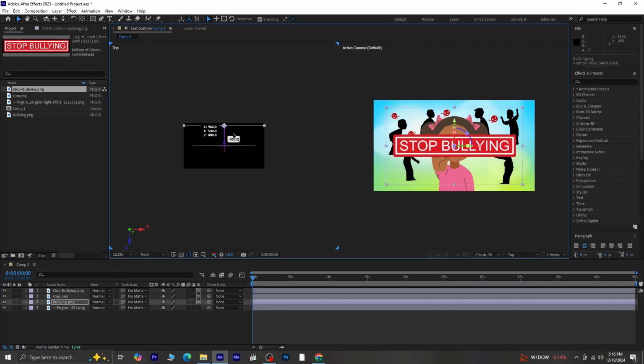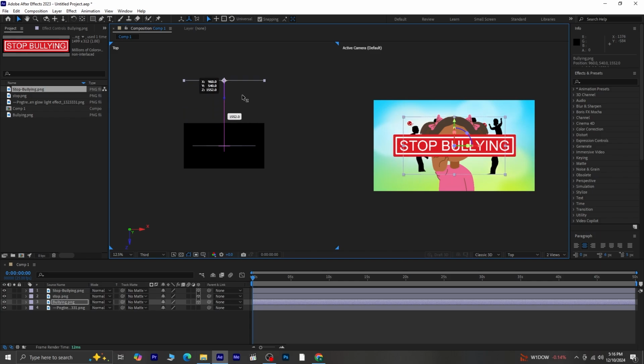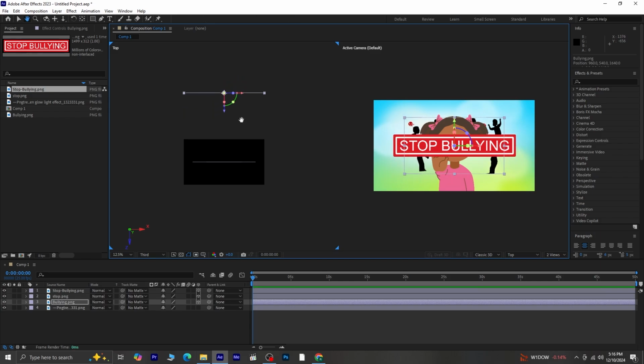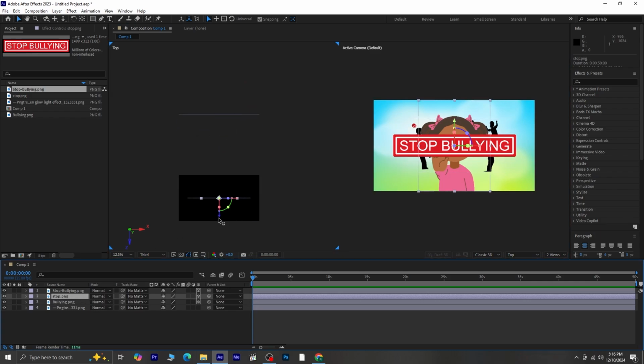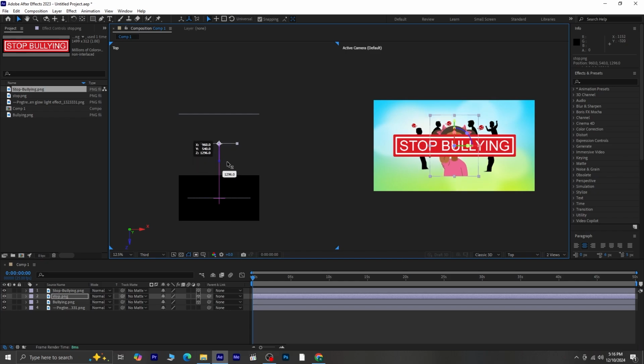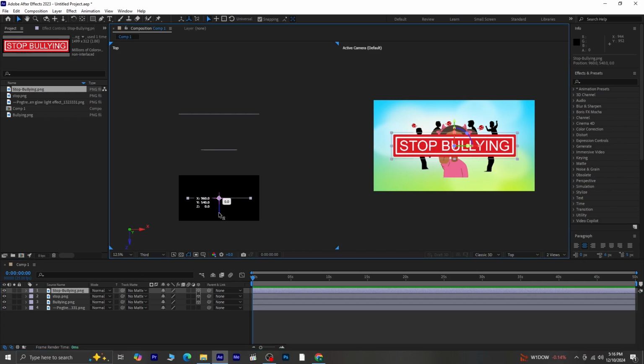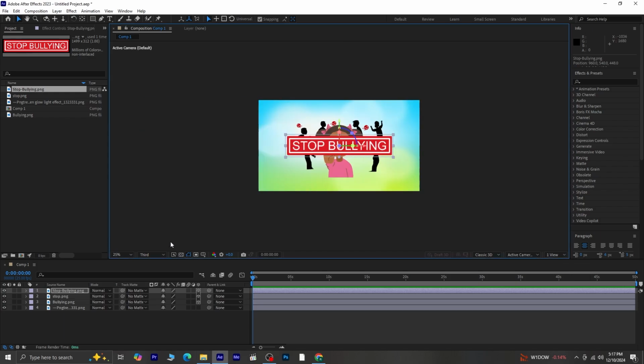Start positioning your layers by selecting the bullying layer and moving it further back in the 3D space. Then, move the girl layer slightly behind it. Finally, position the Stop Bullying text layer closer to the camera. Once this is done, switch back to the 1 view workspace.